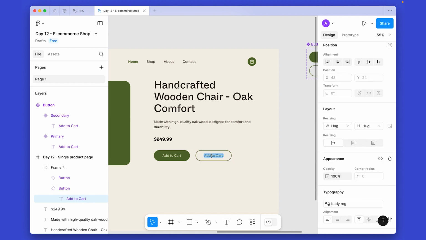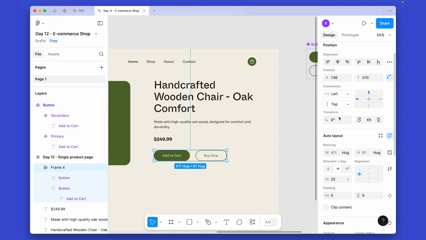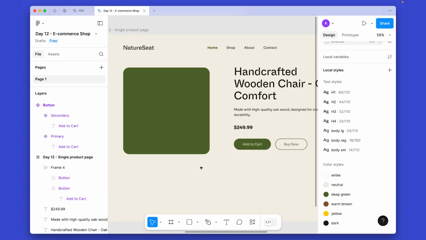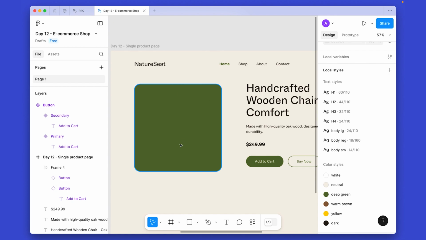Let's change the text to buy now. For the spacing, let's use 24. Okay, so this is our button. Now let's work on the product image section.